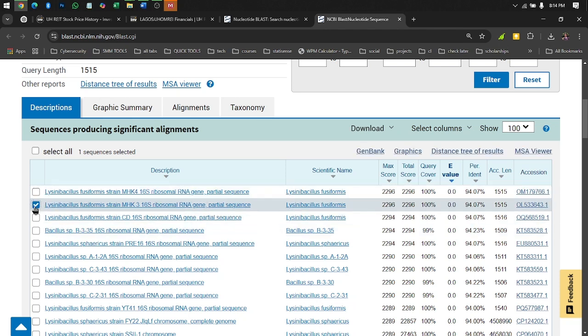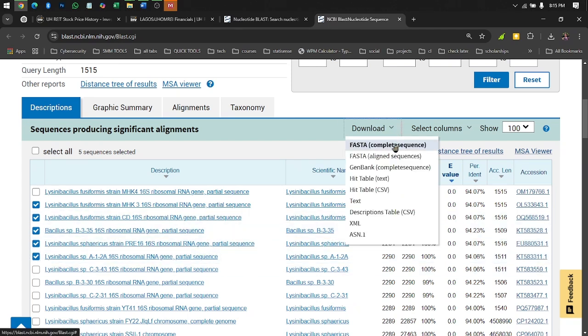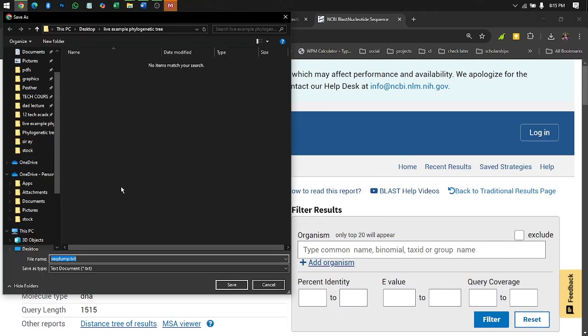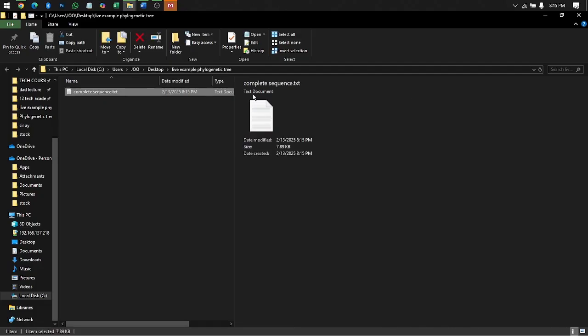Now let me pick about five of these. I'll download their complete sequence, because I prefer working with the complete sequence, and name it complete sequence. It doesn't take much to download actually.